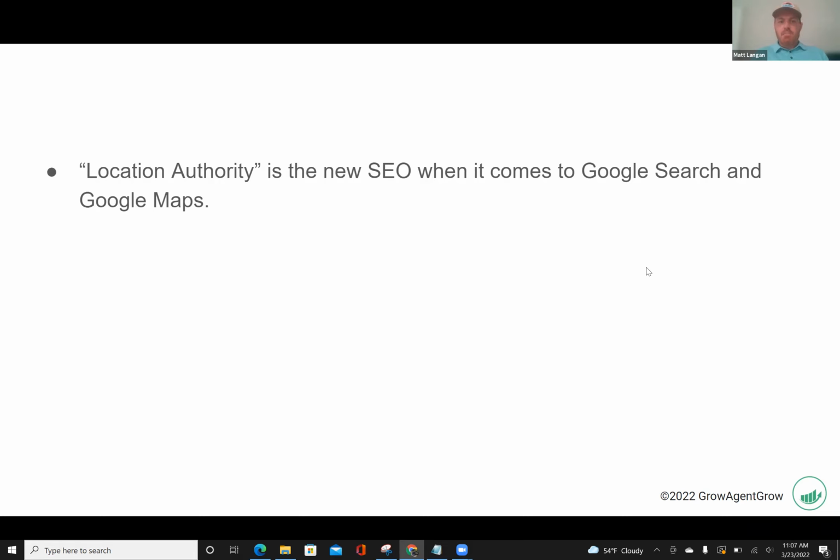All right. Now, when we talk about SEO for local, we're talking more specific to location authority. And that's what we speak to. Location authority, meaning what are we doing in Google Maps to increase our business listing so people can find us.